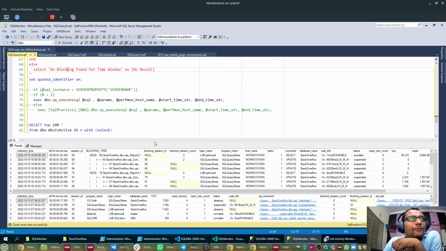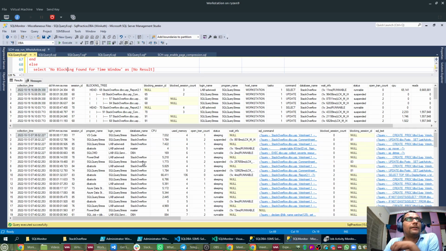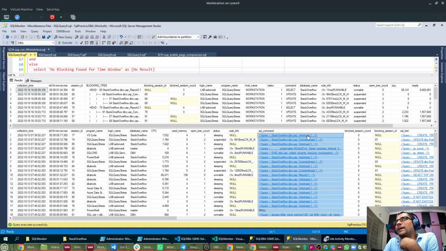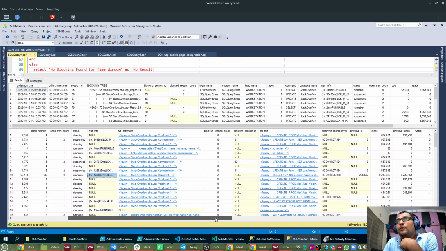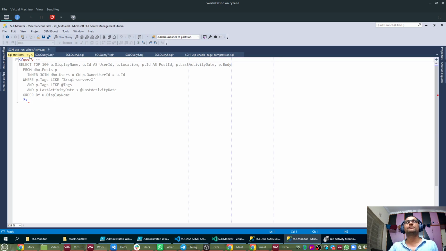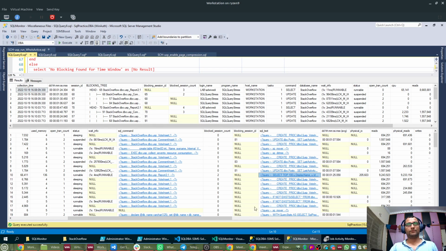In dbo.who is active, we store the outer command also. That means if you are running a stored proc, then you will get the stored proc name like USP vote insert, USP comment insert, USP report. And you have another column for the exact T-SQL which is running that statement. So in report, you are running this statement which is blocking others.